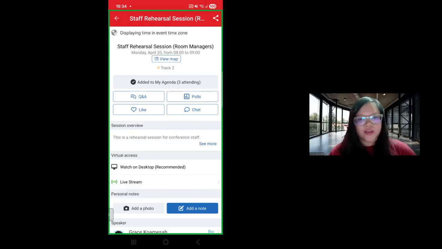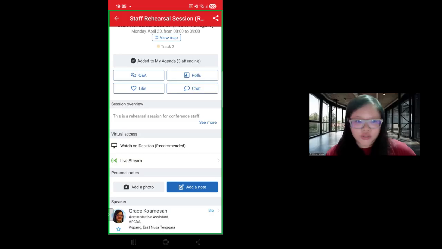That will also avoid having to hear the presentation in front of you and also a voice coming from your phone. For virtual access, you have two choices. If you pick Watch on Desktop, this means that you will be receiving a link to open the web app and watch the session from there, from Whova, from your web application. But if you want to watch the live streaming from your phone, you need to pick Live Stream. That will lead you to the Zoom meeting.